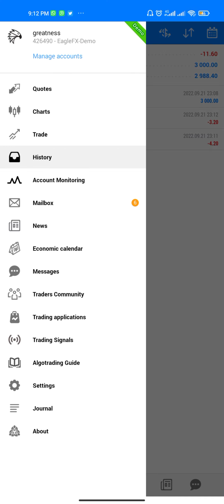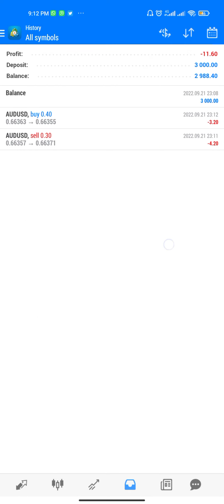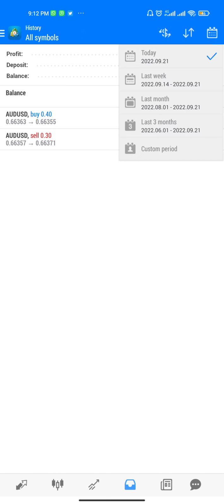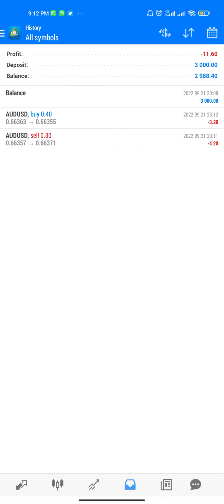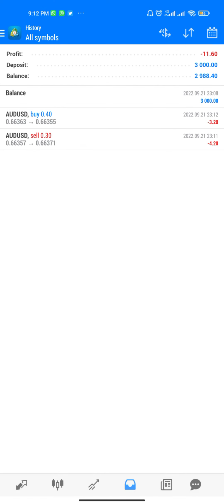Then over here is where you check your trade history of all your trades. Here is where you see your deposit, your balance, and everything you have done so far, whether profit or loss. Over here, you can check for today, last week, last month, last 3 months, or custom, where you set the date yourself and check your history.